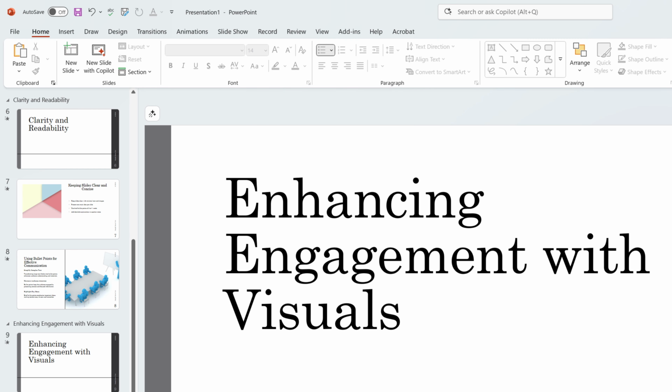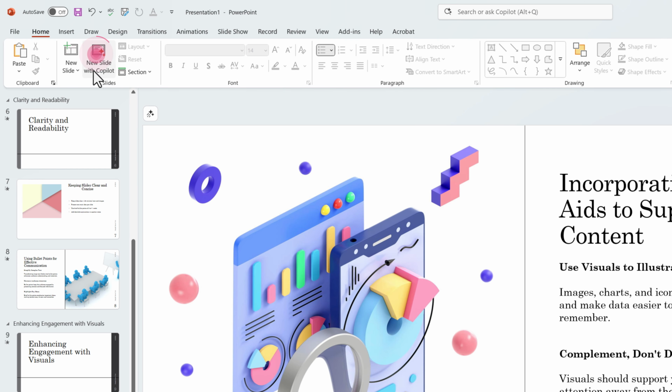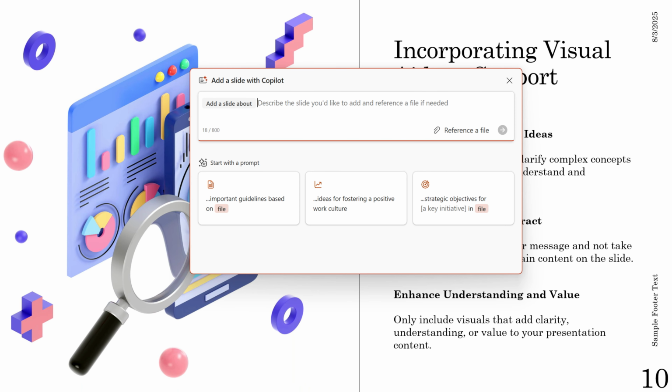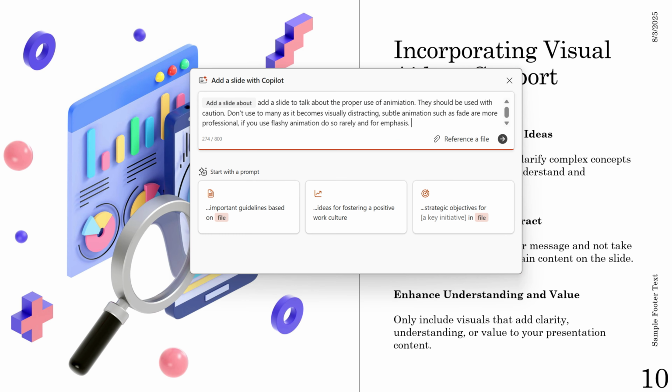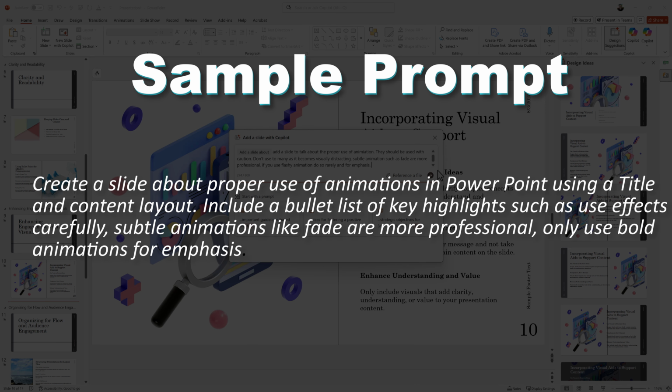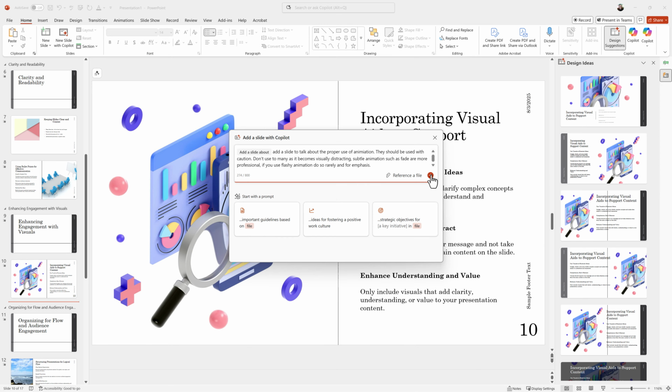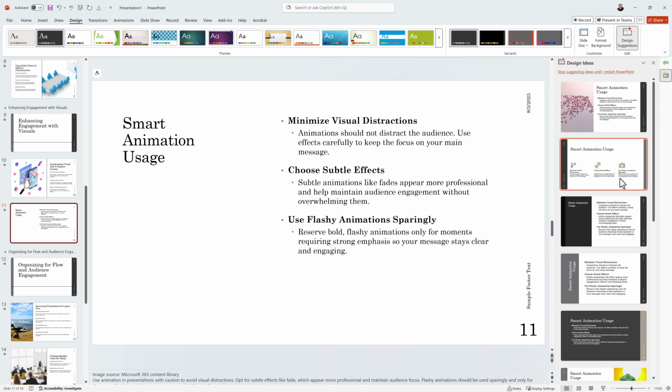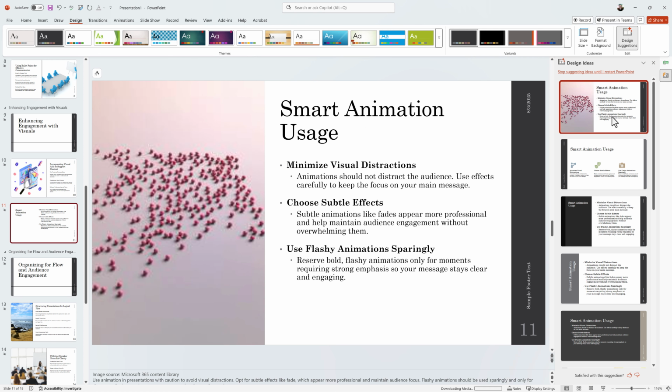If you have Copilot, select New Slide with Copilot instead of clicking New Slide. When the prompt window appears, enter instructions describing the slide's topic. Specify important details such as the layout you want, for example, title and content, and any specific content you'd like included. This is a pretty good start, but I think it needs a little visual interest, so I'm going to use design suggestions and pick one with a picture in it.